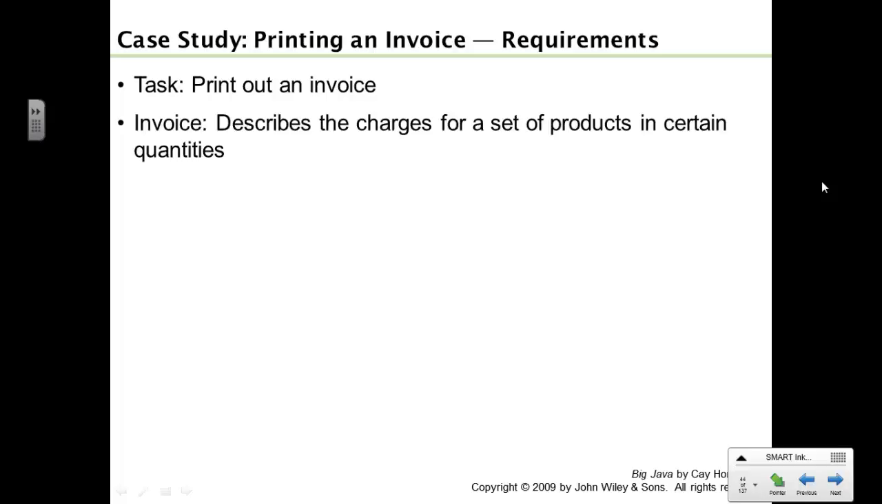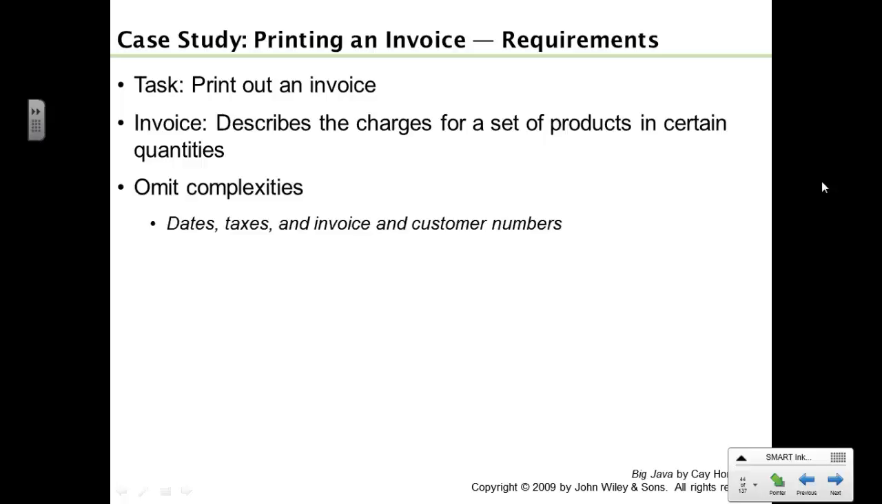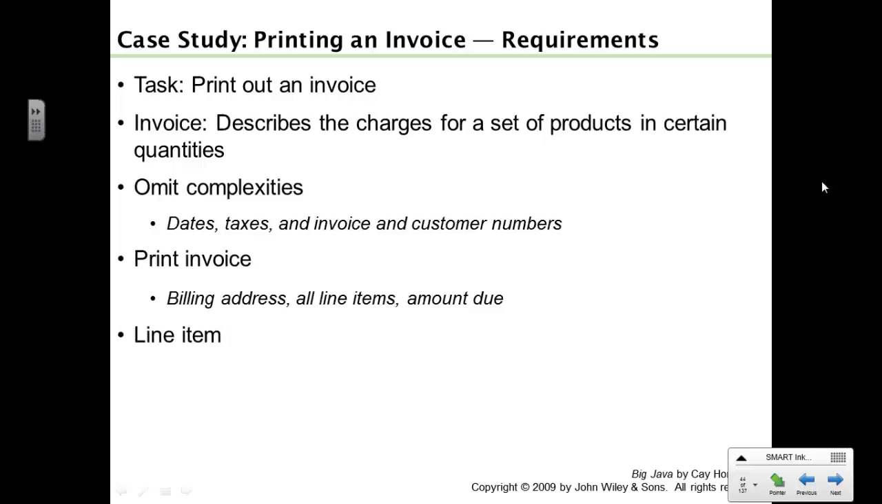So what exactly are we supposed to do? Describe the charges for a set of products in certain quantities. Obviously this can't be hard-coded; it has to be able to be changed if I have more than one invoice. Omit complexities: dates, taxes, invoice and customer numbers. Print the invoice: billing address, all line items, amount due, and for each line item, a description, the unit price, quantity ordered, and total price. So, 5 boxes of Cheerios at $1 a piece, $5, etc.